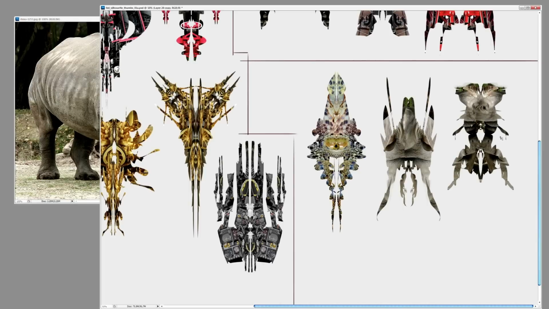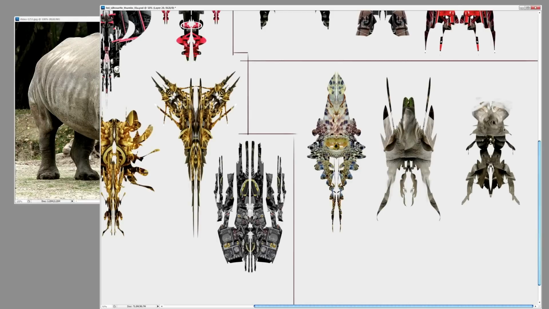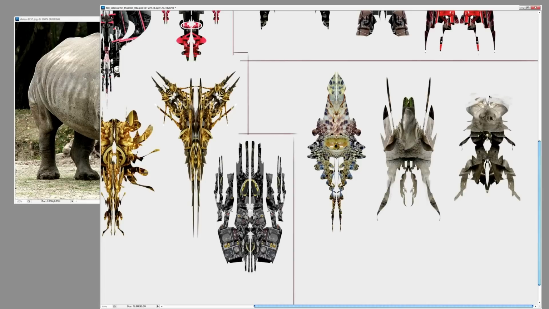Oh, look at that funky creature. The top is crazy. Let's fix that up a bit. Just erasing that stuff out. It needs a head. Let's get a head from itself.